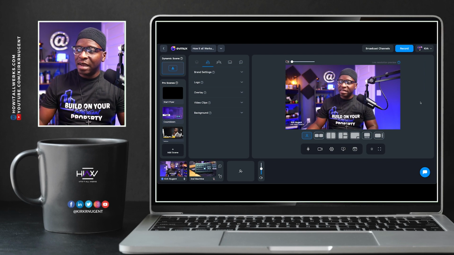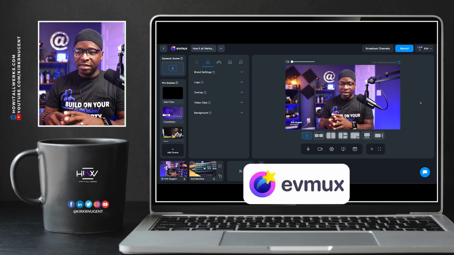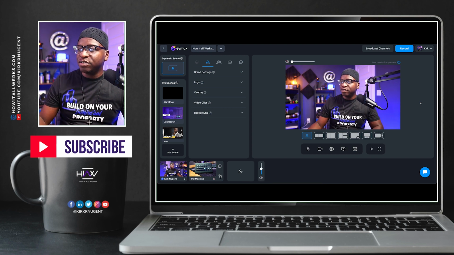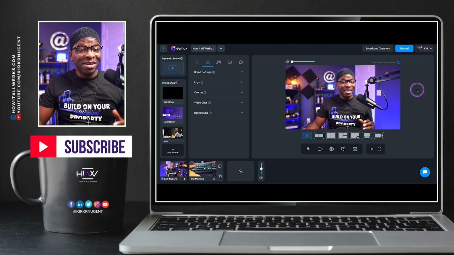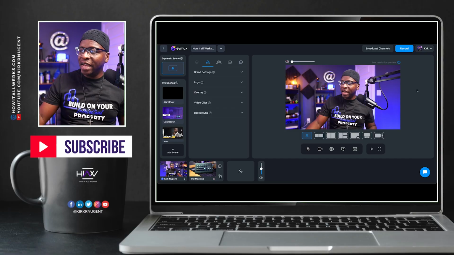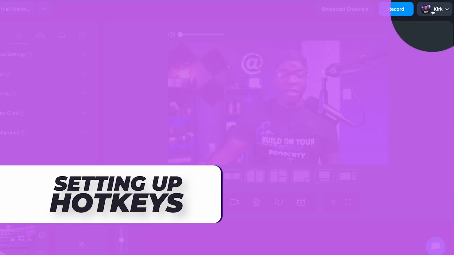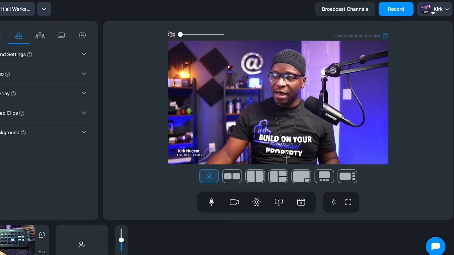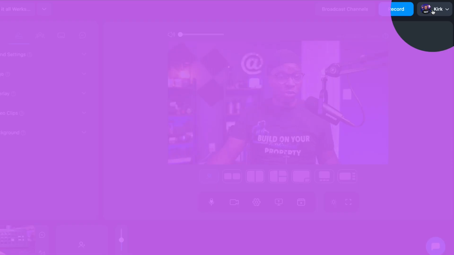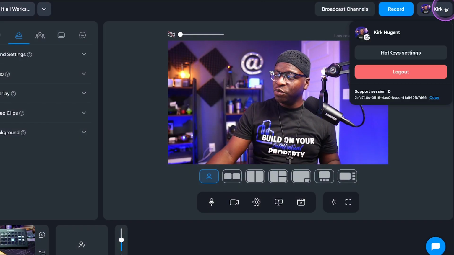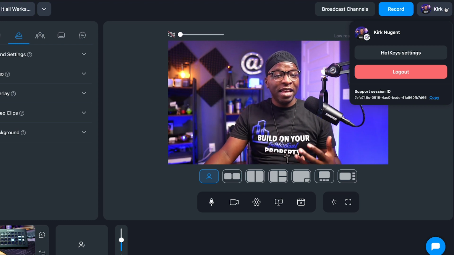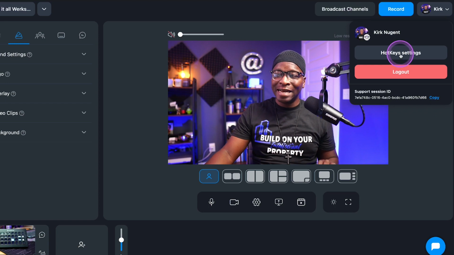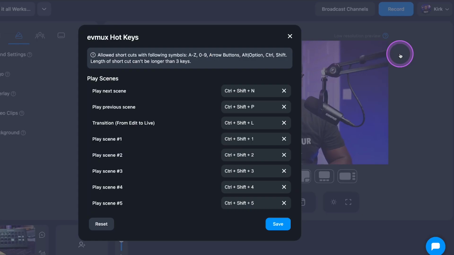So here we are on my desktop looking at EVMUX, and we're already inside the studio with my camera on screen. The first thing we want to do is identify where the hotkeys are. Those are up here in the top right where your name is, or whoever the studio host or producer is. You would click the down arrow, and right there next to log out, you have an option for hotkey settings. So we click on that.